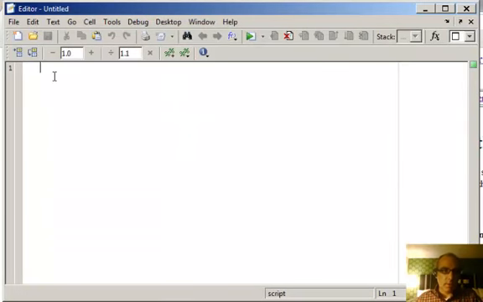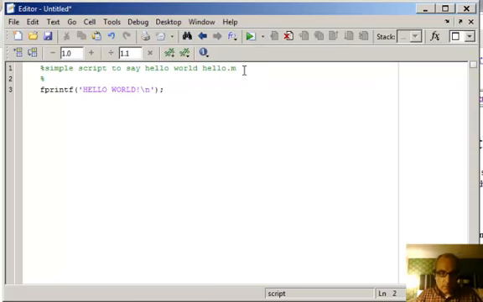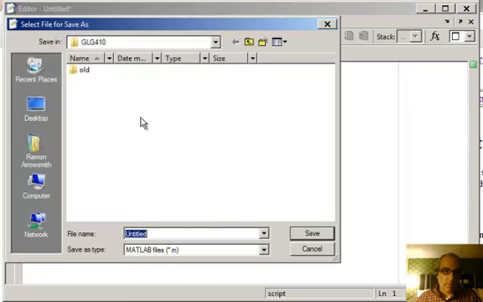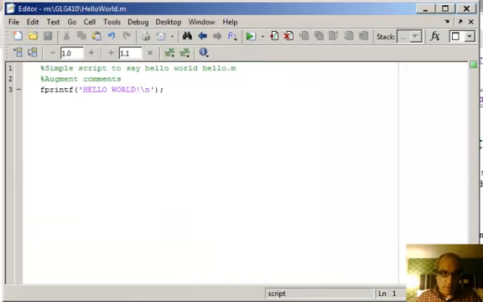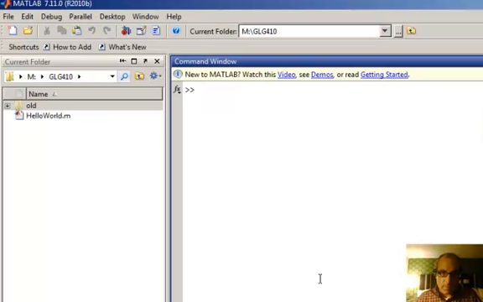I've got an editor open, so I can just paste, and we want to augment the comments here, but in the interest of time, I'm going to leave this as it is. So now I just say save, and this is going to be my hello world script. So I'll say save. Now if I go to the command window here, I can say hello world.